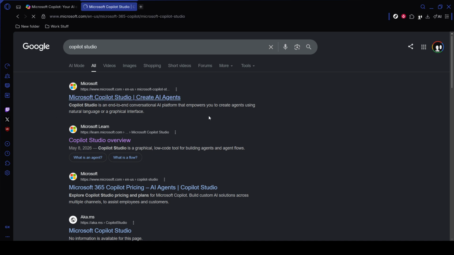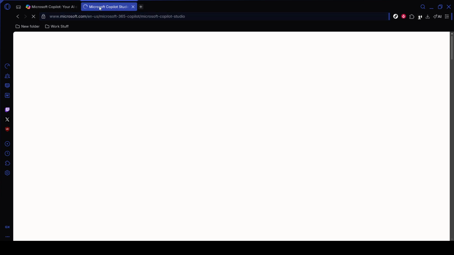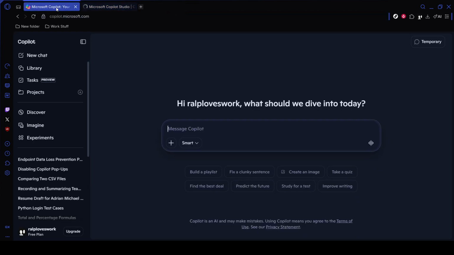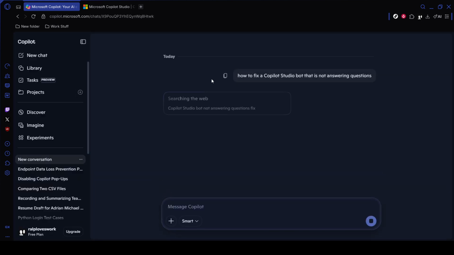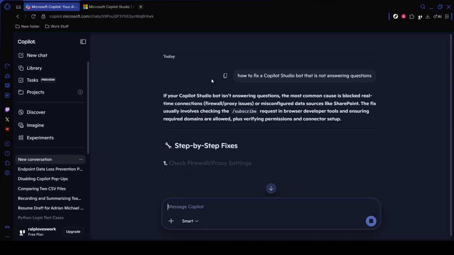So in this walkthrough, we'll go through the most important areas to check so you can get your bot working reliably again. First, check your SharePoint web address in the knowledge source settings inside Copilot Studio. This is a very common issue. Make sure you are using a clean site or library URL only. In other words, the link should not include extra file extensions, page names, or any query parameters at the end. If the URL is too specific or includes unnecessary details, Copilot Studio may not connect to the content correctly. Using the cleanest possible SharePoint address helps the bot understand exactly where the knowledge source is located.